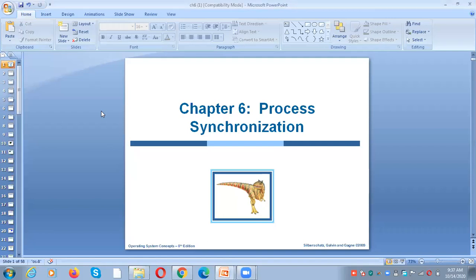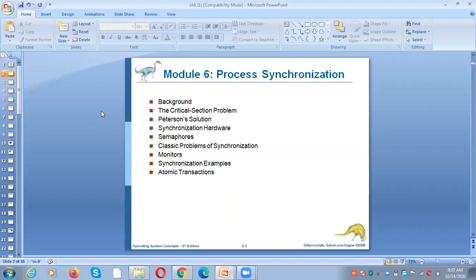Good morning. Today we are going to discuss process synchronization. This is the second part of your fourth unit. These are the contents we are going to cover under process synchronization.